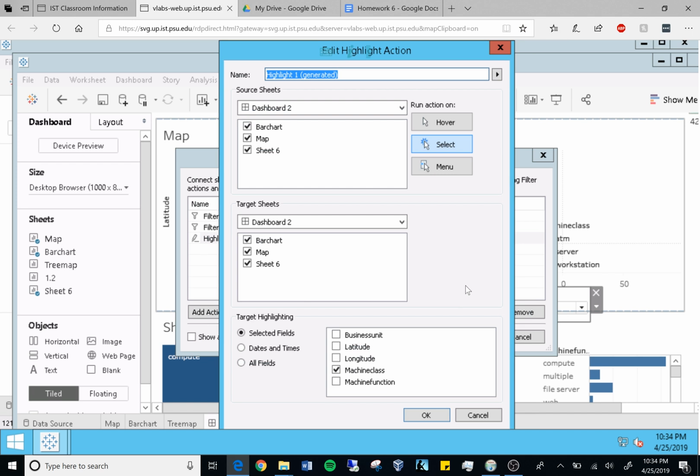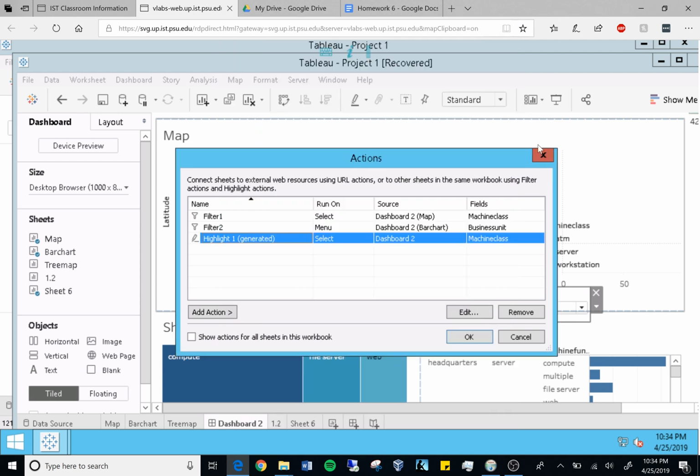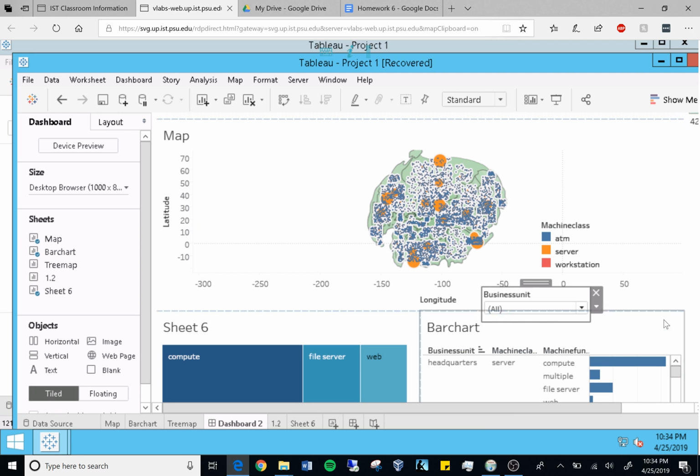We use a highlight action so that the user would be able to click on a specific machine class and change the data represented on the map. We also use a global filter on business unit, making the dashboard sheets connected so that if a user selects a location, it changes each sheet accordingly.